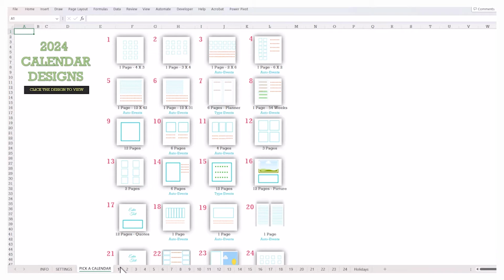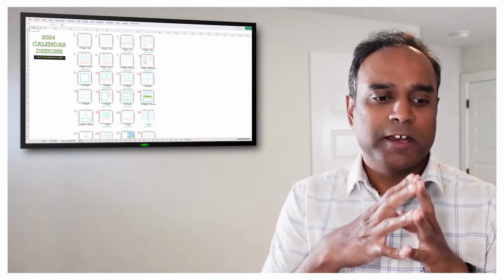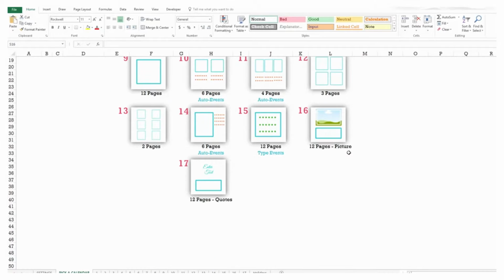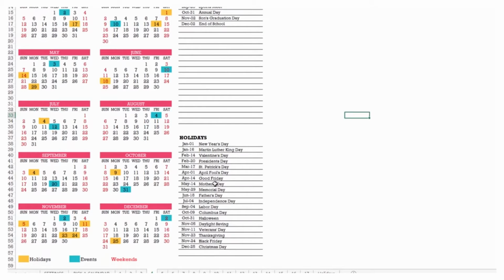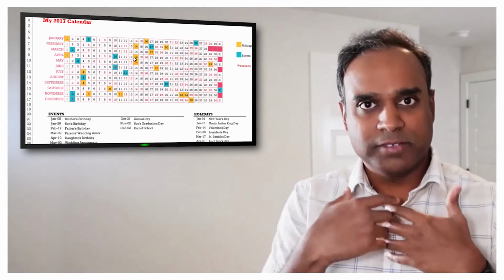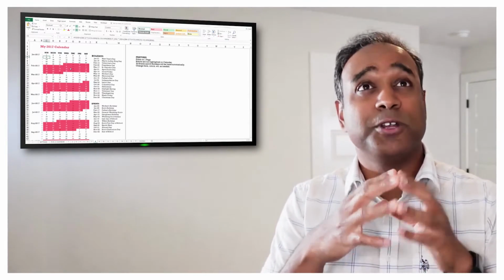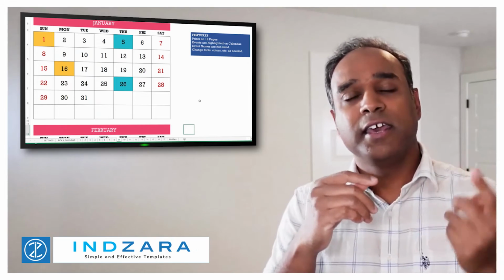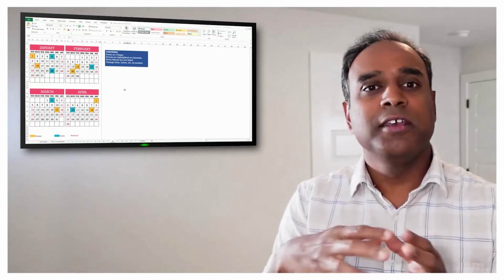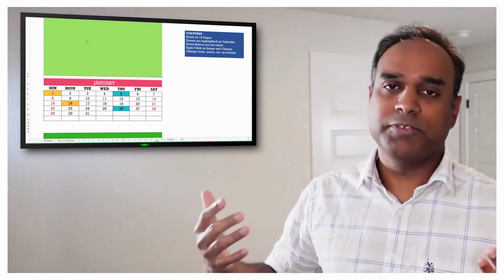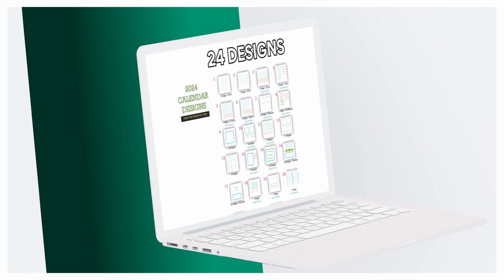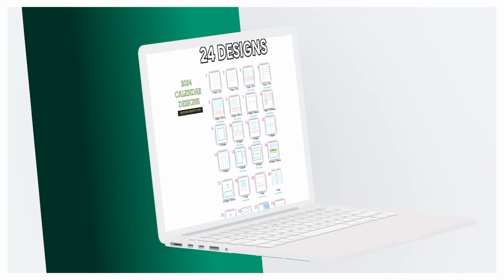So here's a little background. Why are we doing 24 designs? I started this in 2017 when I said, okay, let me do 17 different calendar designs in one file. That's kind of how it started. It became kind of an annual tradition later. I think I missed only one year, 2018, but since then, every year we have published a calendar template for free, and we continue to add more designs every year. So now we are doing this for 2024, and we have 24 designs. Now let's get back to our template.